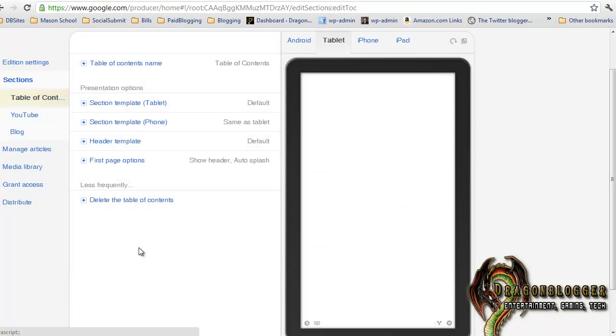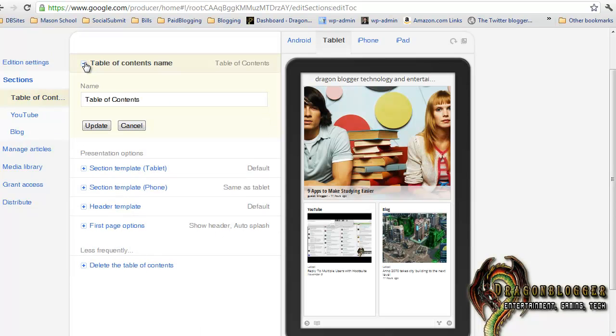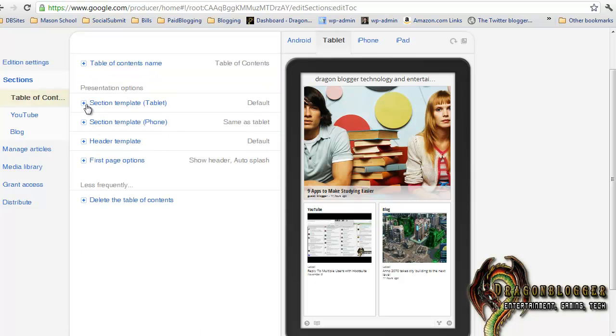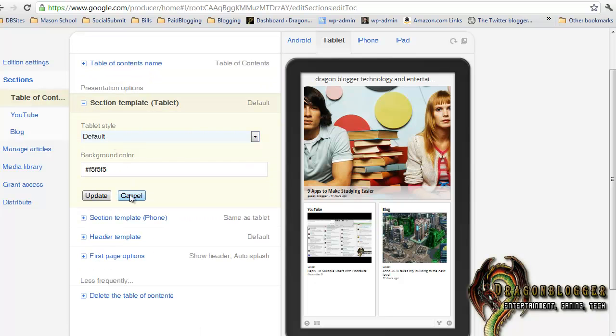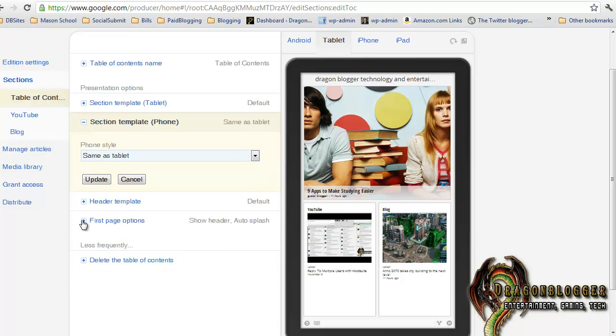button. You, of course, can customize your table of contents here. You can call it whatever you want. Table of contents is pretty good for generic. You can customize your sections here, as well as your background colors. Again, I have the default setup right now. White with black text is pretty good.